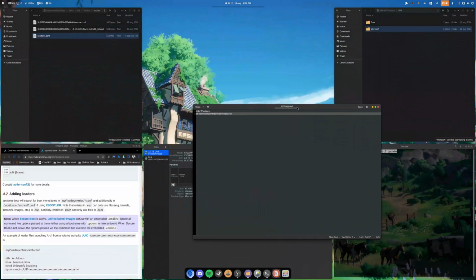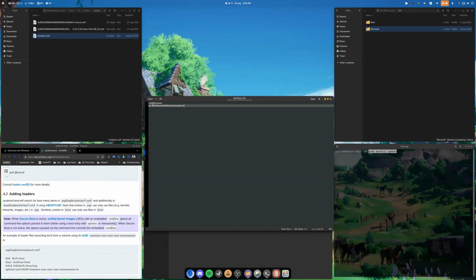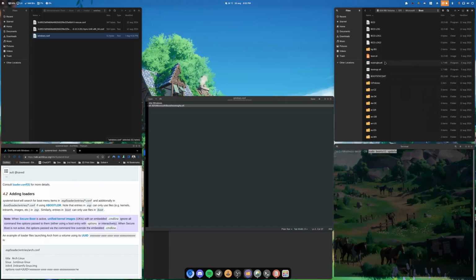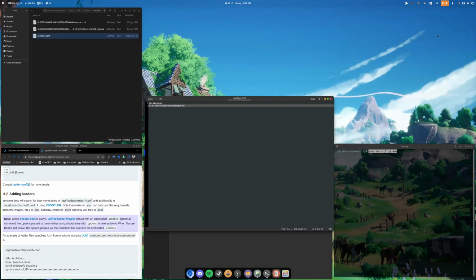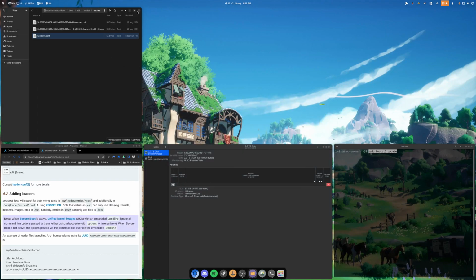Once inside, we only need to add two lines, the title and the path. You could name this Windows 11 or Windows 10, whatever you want. And the path is an internal pointer to where we copied this whole folder, really, and it sets a pointer to this file right here. That's pretty much it. Once that's done, make sure to save and close it.